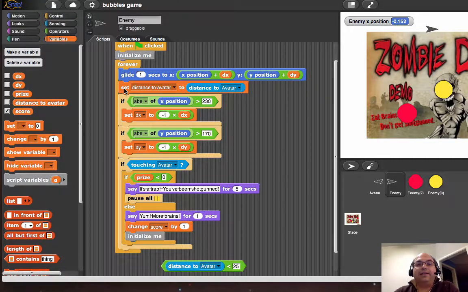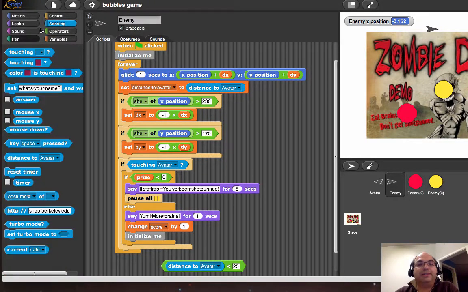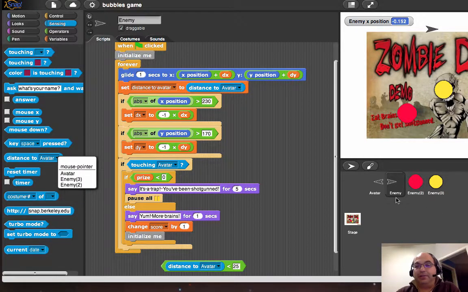Now the next thing that it does, I'm actually not using this, but it figures out what the distance to the avatar is by using one of these sensing options. And here is distance to, and you can select what do we want. Is it the distance to the mouse? Is it to an avatar? Or is it to one of the other objects like enemy 2 and enemy 3? Okay. I'll tell you why I actually was looking at that later, although, like I said, I'm currently not using it. Okay, so now the next thing is rules here are very important.